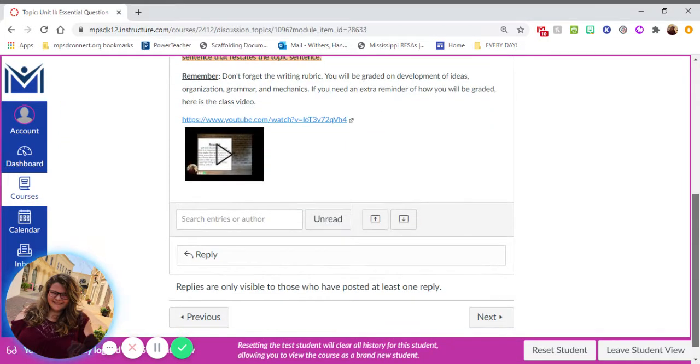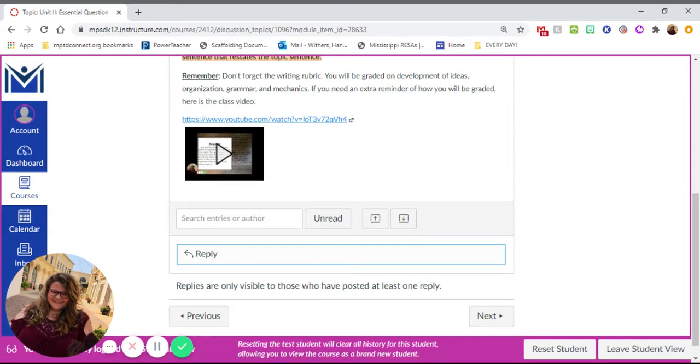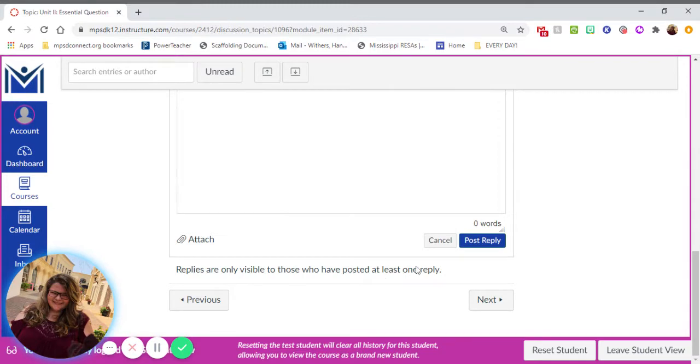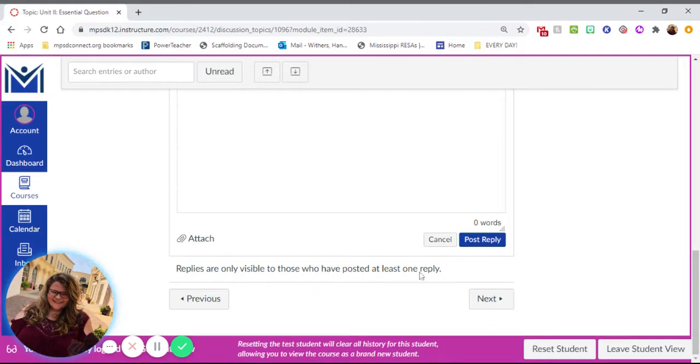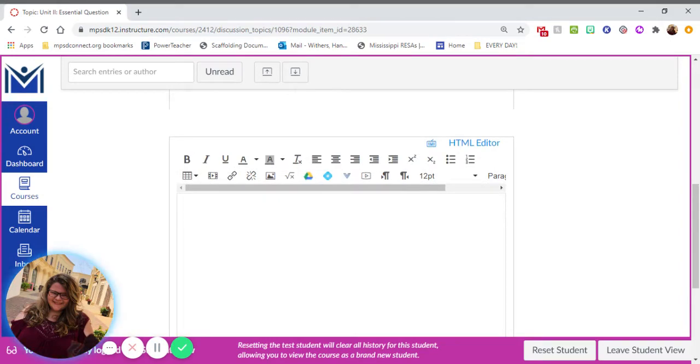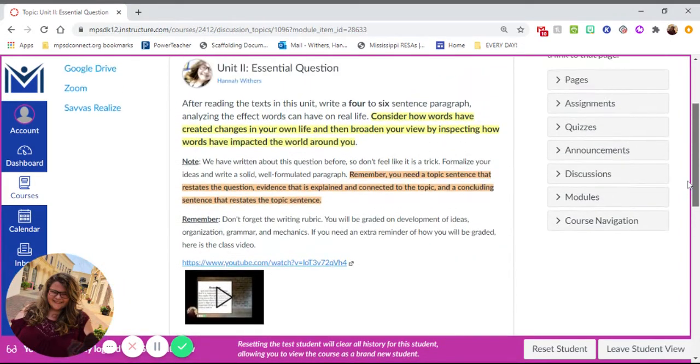So here's how you do this. You click on the reply button. You will not be able to see other people's posts until you have posted. So you got to click on that reply button and you are going to write your paragraph here. So I'm actually going to do this as an example. So I want you to be able to see.